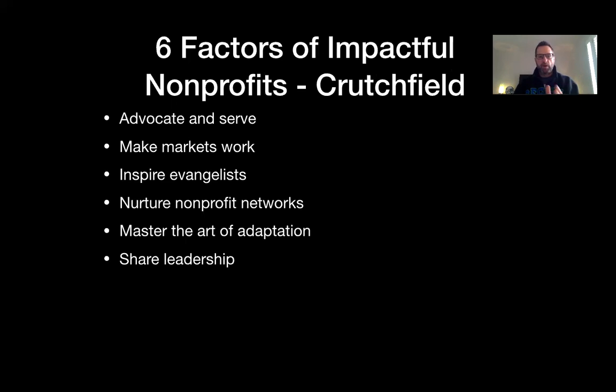It makes markets work. What does that mean? Well, what Crutchfield talks about is there's a collaboration. It makes all kinds of markets work. Nonprofit work brings markets together. It brings different areas together. You might find yourself in your nonprofit work partnering with other organizations, partnering with people that do other things. It kind of makes the market world work. It helps solve issues and problems that other maybe profit organizations don't have the time or the resources to do.